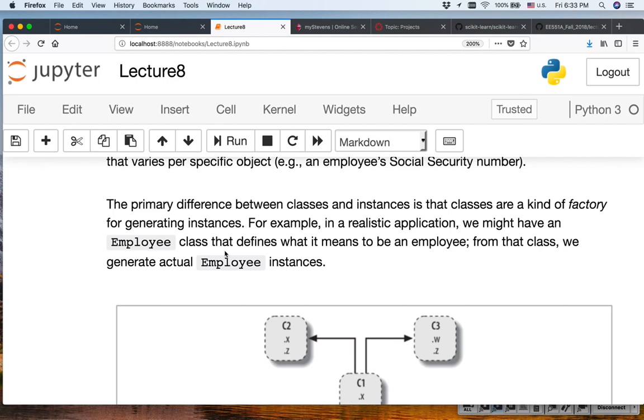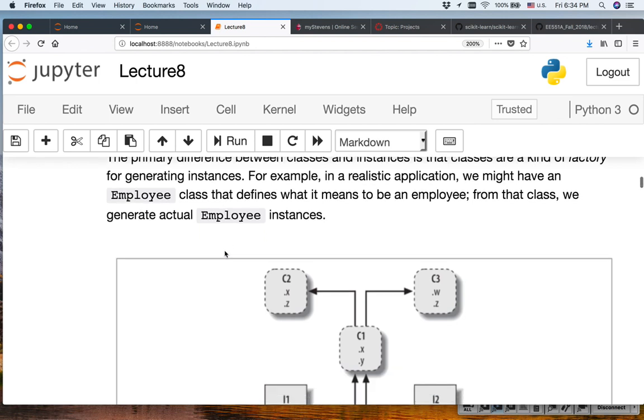For example, one realistic application is that we might have an employee class that defines what it means to be an employee. And from that class, we can create employee instances for Bob, Sue, whoever. Or, given an employee, you can inherit this employee class to generate an engineer class, which is a more specialized version of employee, but it will inherit all the properties of an employee. Okay, so it has been really abstract so far.